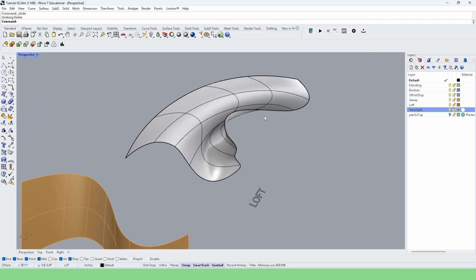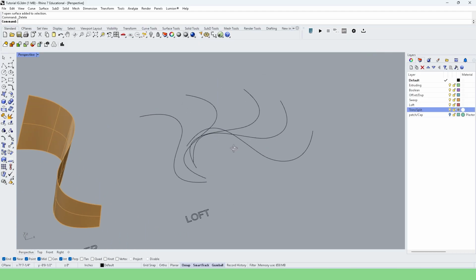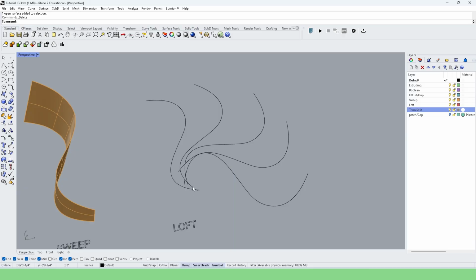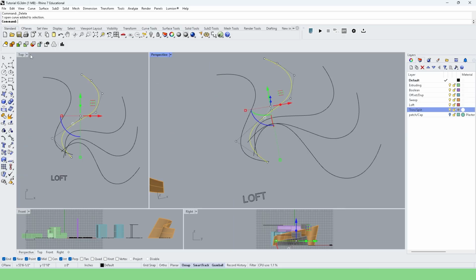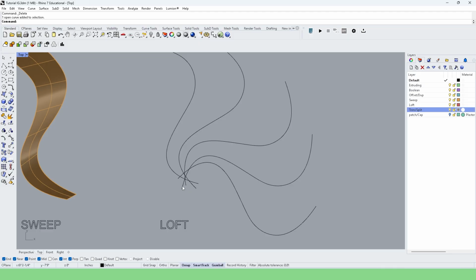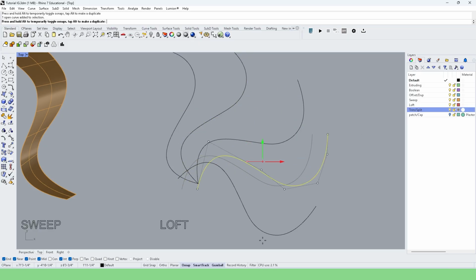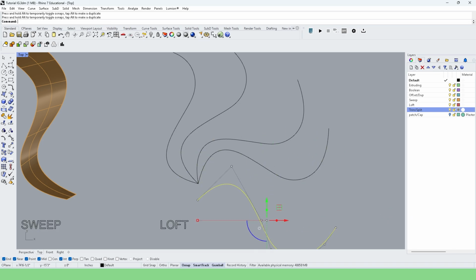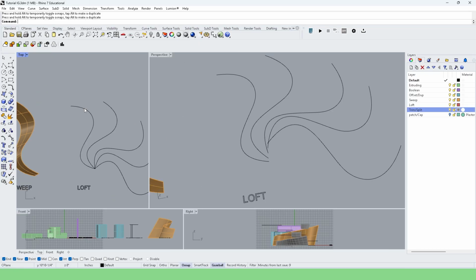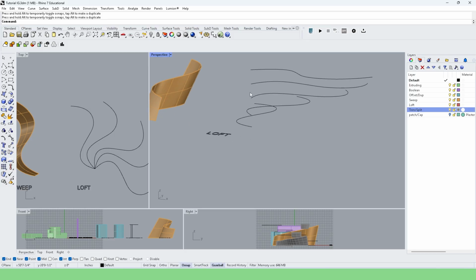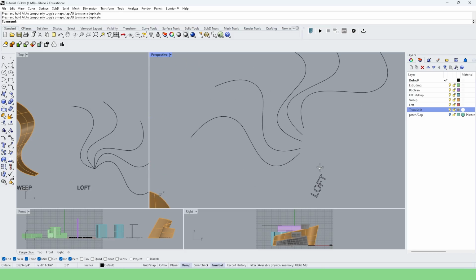If you don't like the way that it came out, you can delete your polysurface and the lines are still there. What I'm going to do is I'm going to go back into the top view, and I'm going to make sure all of these are lined up with this. There we go. Now let's try it like that. See if that makes this line look any better. It should, but we'll see.